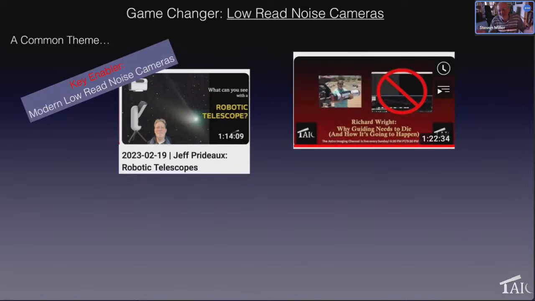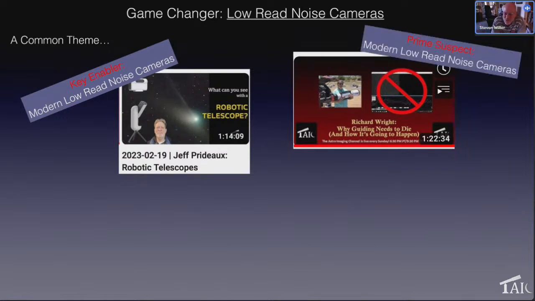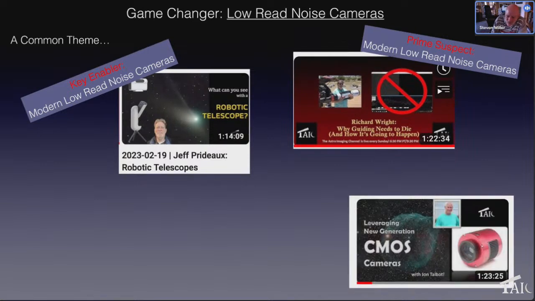Richard Wright talked about why guiding needs to die. Well, if someone kills guiding, what's the prime suspect? Modern low read noise cameras. John Talbot was talking about the latest generation of CMOS cameras. He went into great detail of what they do and why they enable so much advancement in astrophotography. And the key feature he kept on talking about was the extreme low read noise of these cameras.